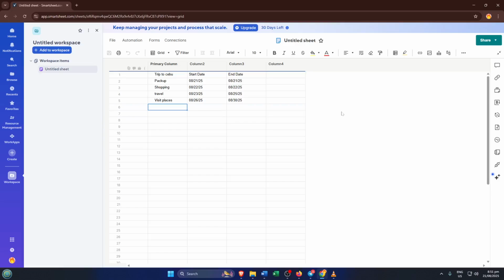First things first, head over to Smartsheet. You can do this by opening your browser and logging into your Smartsheet account as you normally would. If you don't have an account yet, don't worry, you can sign up for a free trial and the setup process will look the same once you're logged in.